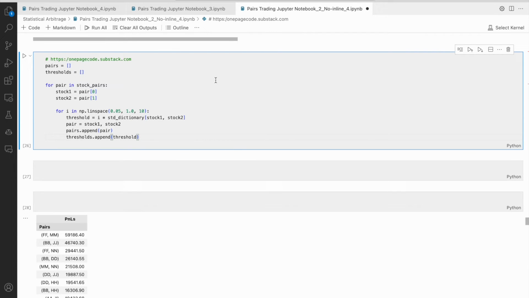This Python code is creating a list called pairs and a list called thresholds. Then, for each pair in the list stock_pairs, it is assigning the first element of the pair to a variable called stock1 and the second element to a variable called stock2. Next, it uses a numpy function to create a range of numbers from 0.05 to 1.0, with 10 evenly spaced intervals.